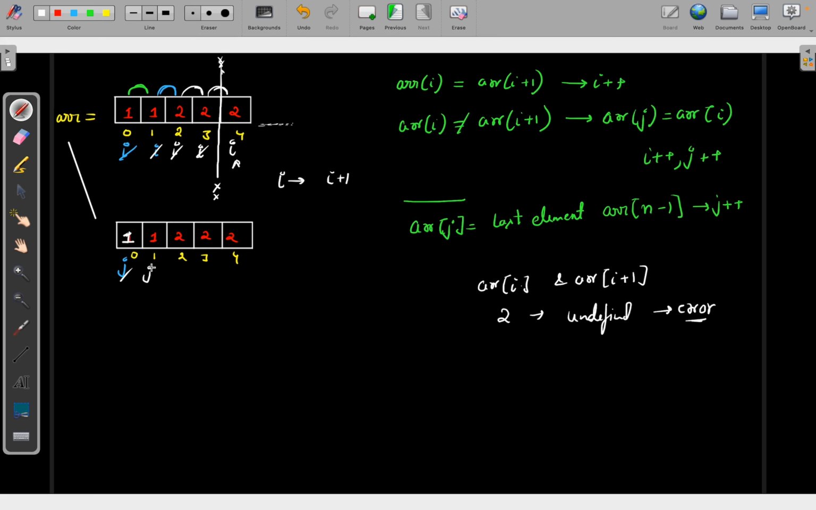After this, my j is still here. I will update the last element. What is my last element? That is 2. I will update with 2 only and I will move my j pointer. So again, I am returning j equal to 2. That means there are two unique elements, and my array is 1 and 2.